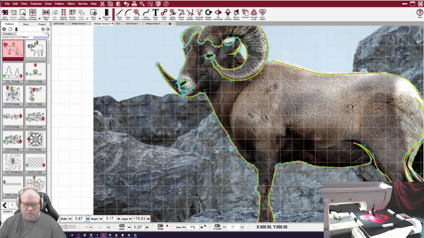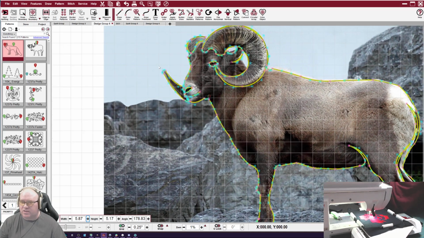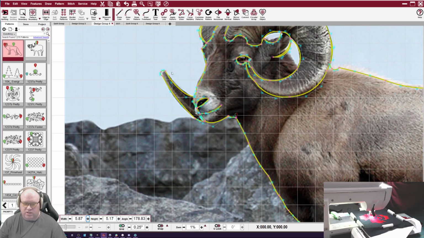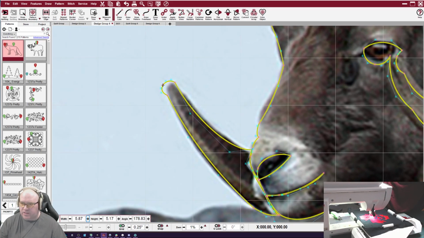The moose? What moose? This isn't a moose. At least I don't think it's a moose anymore. Yeah, we're gonna fix all these little mistakes here. Yeah, this is a mountain goat or a ram.